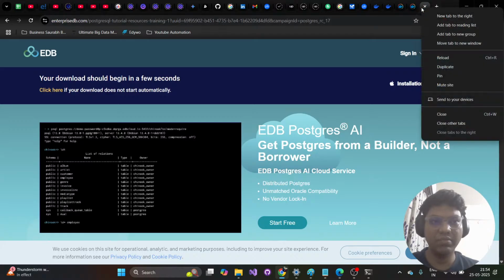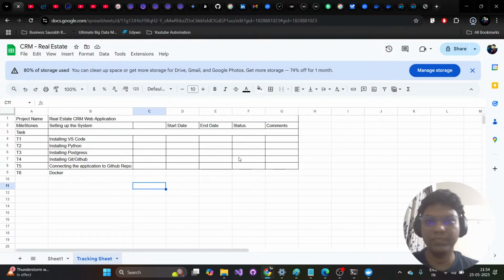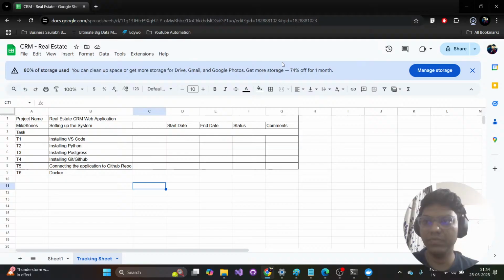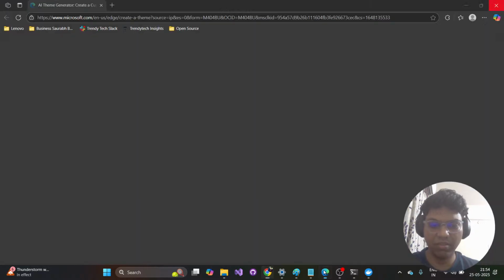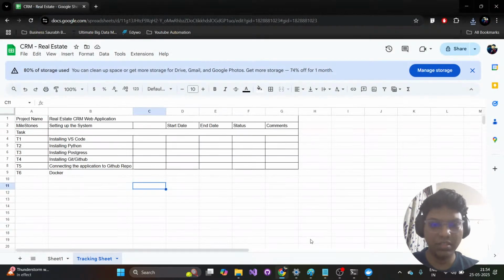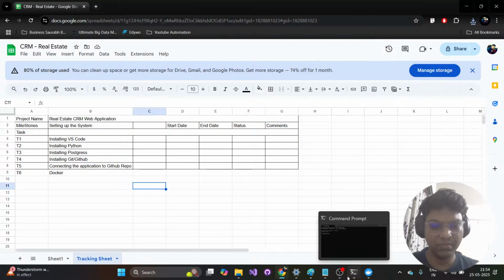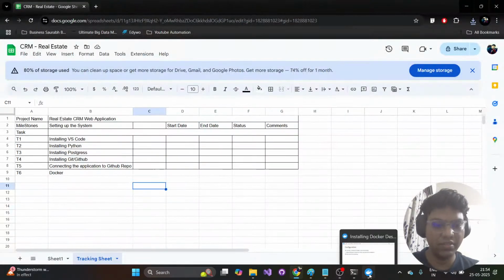Let me close all other tabs. Right click, and I'll go to this one and close all other tabs. Okay, great. So we have closed all the Chrome tabs. Then this one as well, I don't want to use. Let me close this as well. Docker, great.